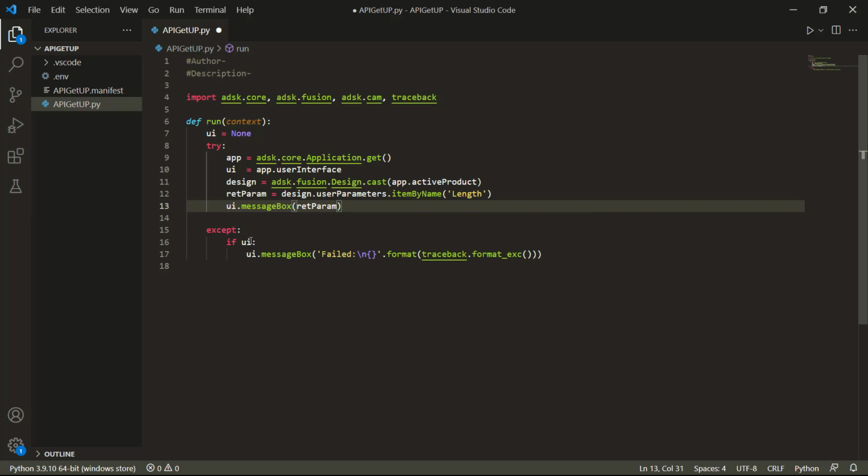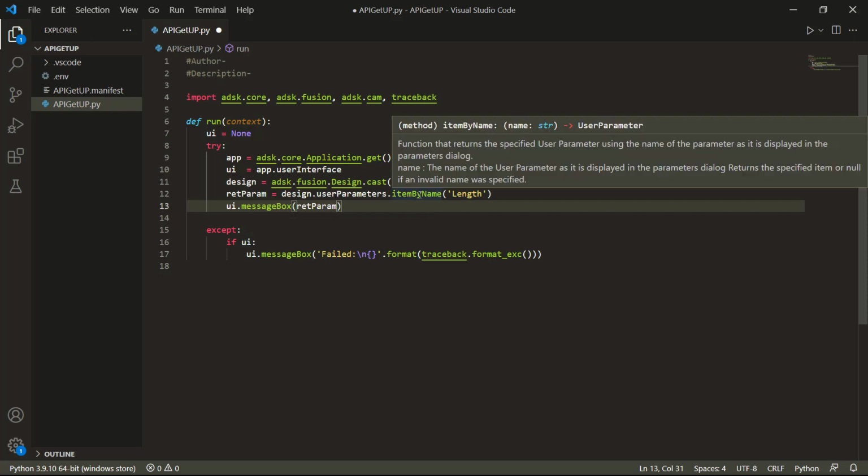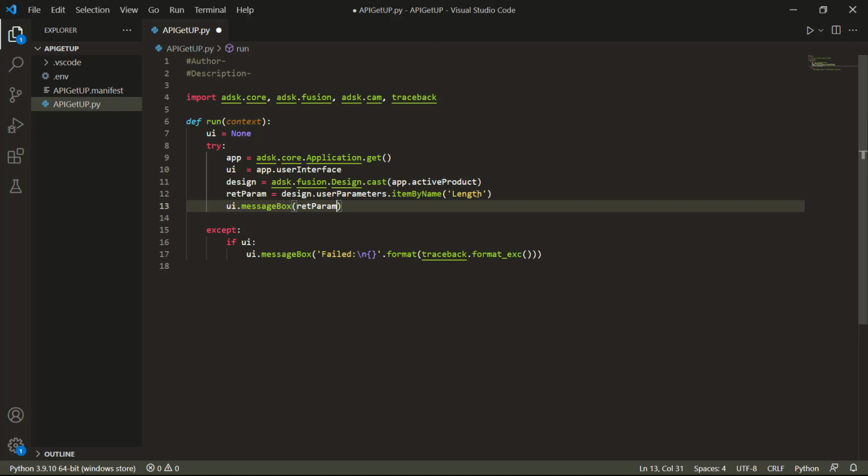As we already looked at, user parameters have the name, they have the expression, they have their units, they have a comment. There are all these different pieces of information that are associated with them. So when we actually call that itemByName and we look for length, all of that data is put back into this variable, return parameter.